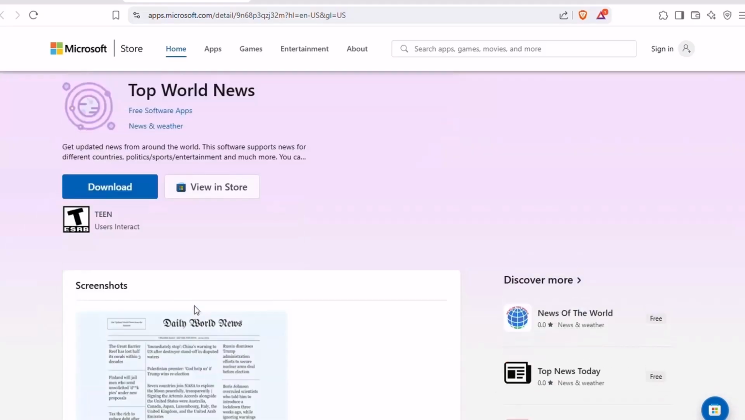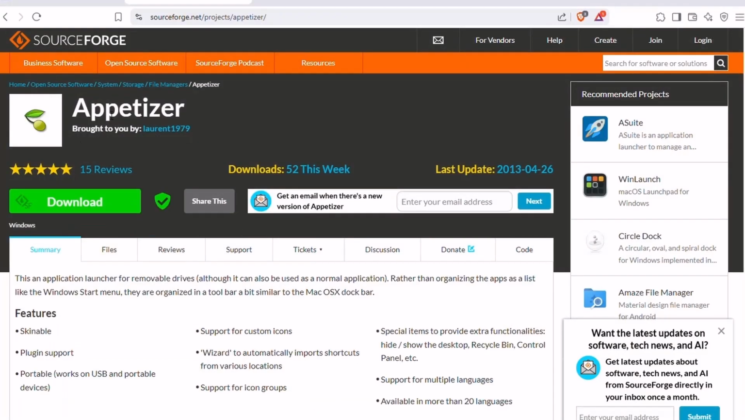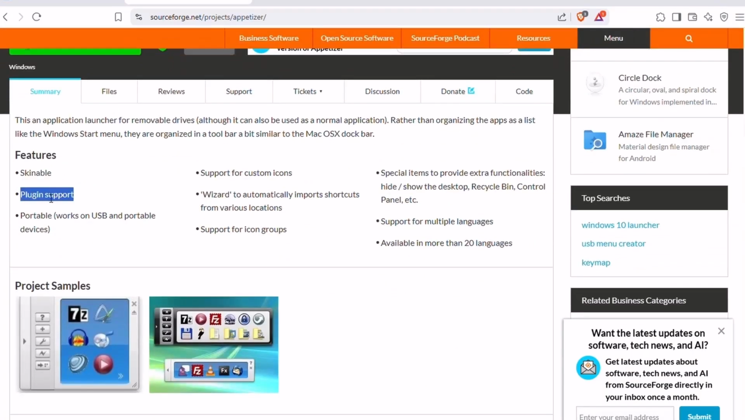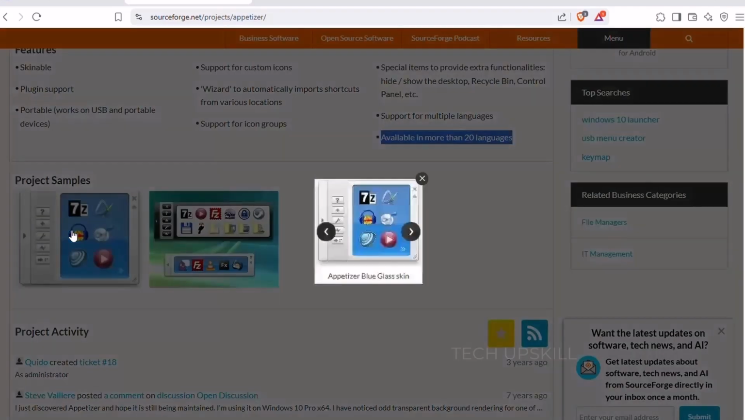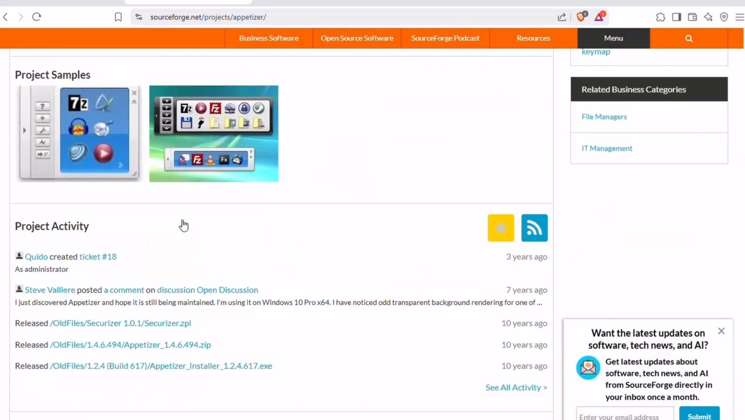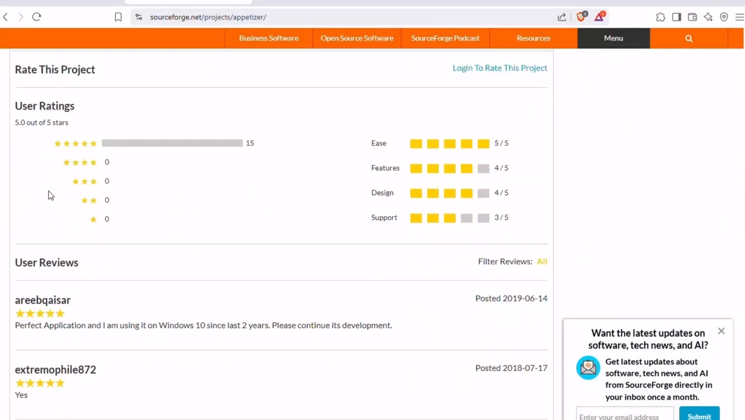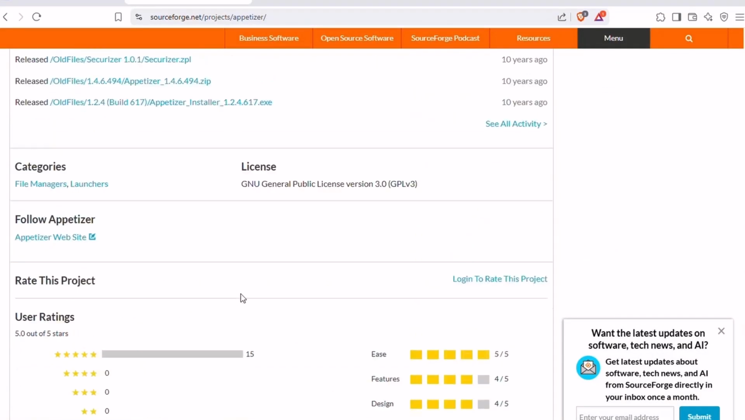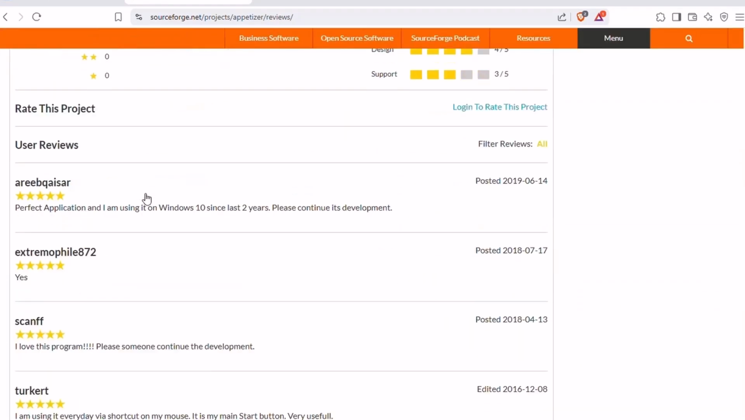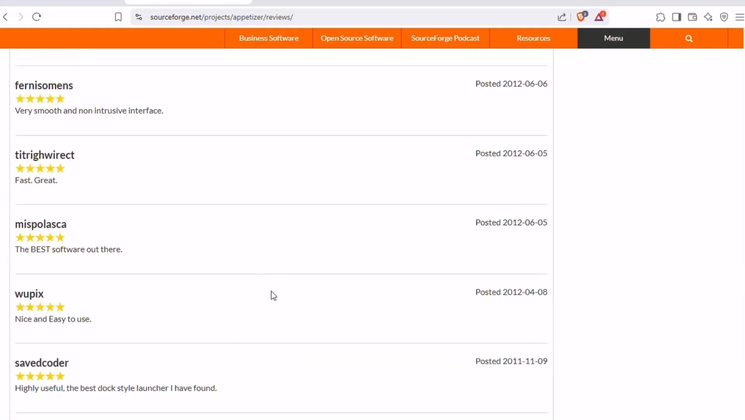Number 6. Appetizer. Appetizer brings back the joy of a sleek dock, much like macOS but for Windows. You can organize your shortcuts, denote favorites, and launch apps quickly without digging through the Start menu. It works portably too. Drop it on a USB stick and take your personalized launcher anywhere. Customizable icons, skins, and even auto-run options make it perfect for users who want a stylish, clutter-free workspace. Simple, fast, and adds flair to your daily routine.